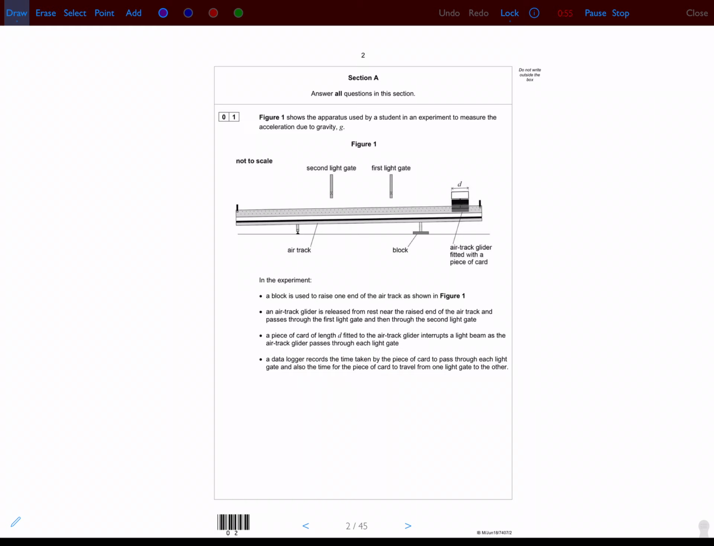I would highlight that this is relevant here. So the size D is there. At the start, the velocity is zero. So it's going to have a velocity when it gets to the first light gate and a faster velocity when it gets to the second light gate. Let's have a look at the second question.